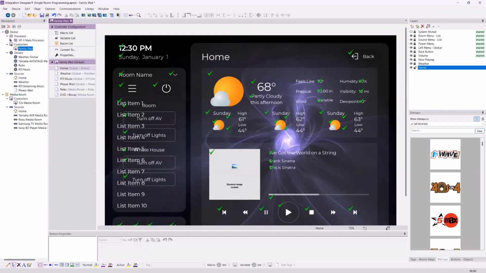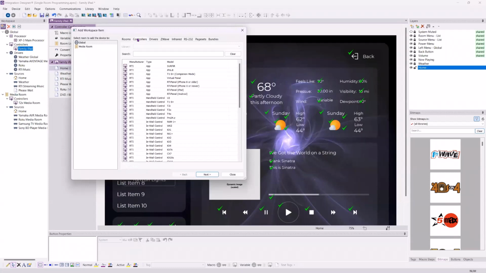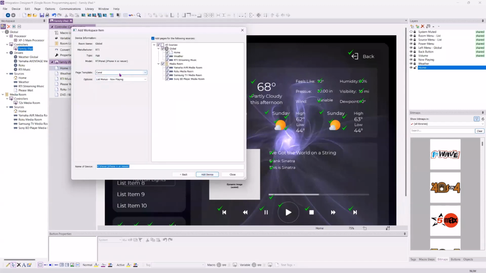All you need to do, if you're going to add another controller in, is select Add Workspace Item. Select the controller and decide, just like we did before, is it going into a specific room or is it going into the global area? Well, if it's a phone, in this case, I'm going to select the RTI panel iPhone and select global. I hit next, and you'll see there's my page template, Coral, my list menus. In fact, I'm going to do my button menu now playing, just so you can see the difference between the two. And you'll see on the right-hand side, if you remember when we first added it, we only had home and weather.